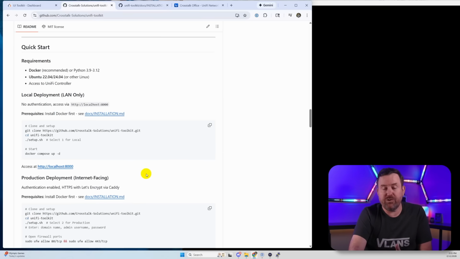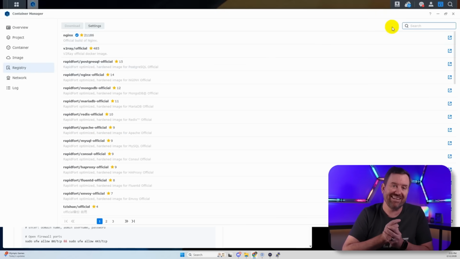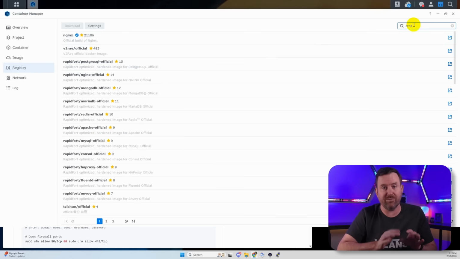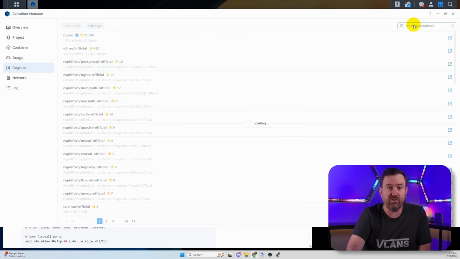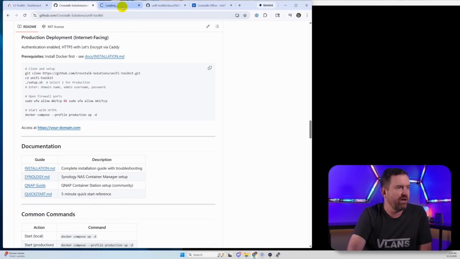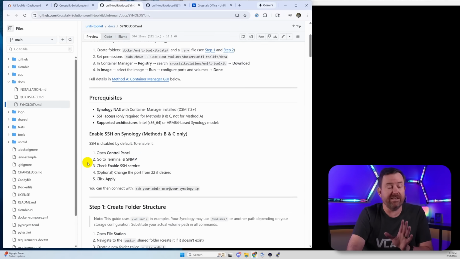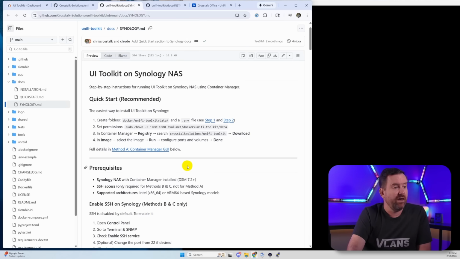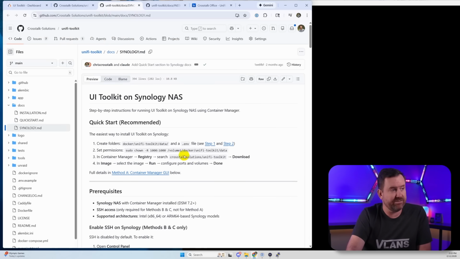Now, if you don't have Ubuntu, you can do this same thing with Windows using Docker Desktop. I also created a version for Synology Container Manager. So if you go into the Container Manager and just search for the UniFi Toolkit, you're going to find it, and I have instructions for that down here as well. If you search through the documentation, here we go, Synology instructions right there. And someone even created instructions for how to do the same thing with QNAP NAS devices as well.